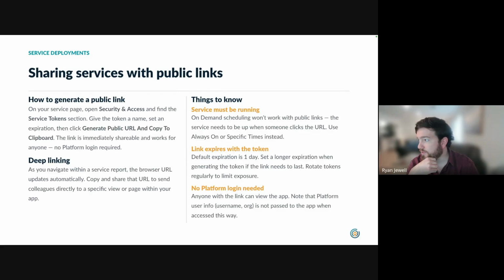Things to know: services must be running, of course, to create these public links. They expire in 1 day by default, but you can scale it up to 30 days. And no platform login is needed for those public links. Just keep in mind who you share them with.